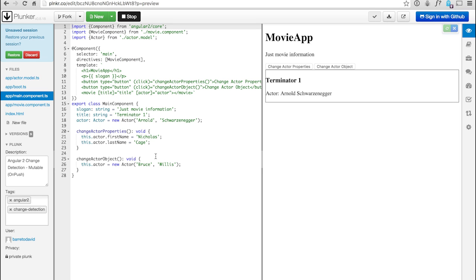And so up here we see that when we click on these buttons, we're either going to swap in a brand new actor, which is a new object, and that'll trigger a change, or we're going to change the parameters directly, and that's not going to trigger a change because Angular's been told to only look for OnPush changes, which it's not going to get.